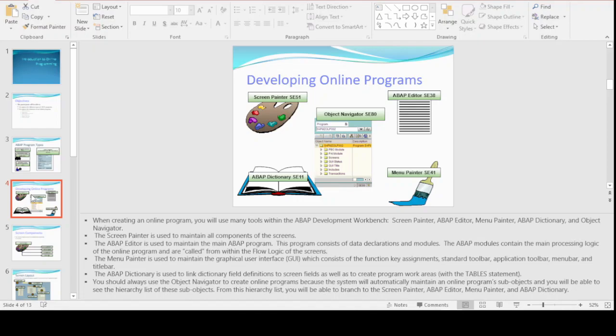Now, developing an online program. We use SE51 for the screen painter. We use SE80 for program management, and the ABAP editor for writing code, or SE38, which can be called by the transaction SE38. The menu painter, in which we maintain menus, can be called with the transaction SE41. The ABAP dictionary, as you know, is SE11.